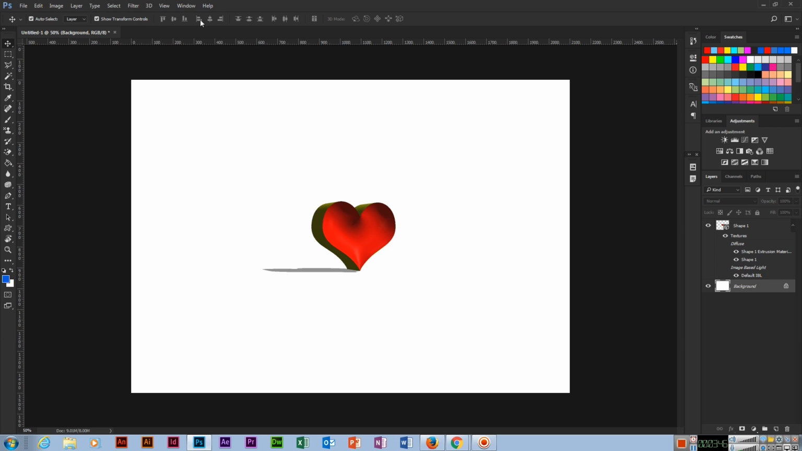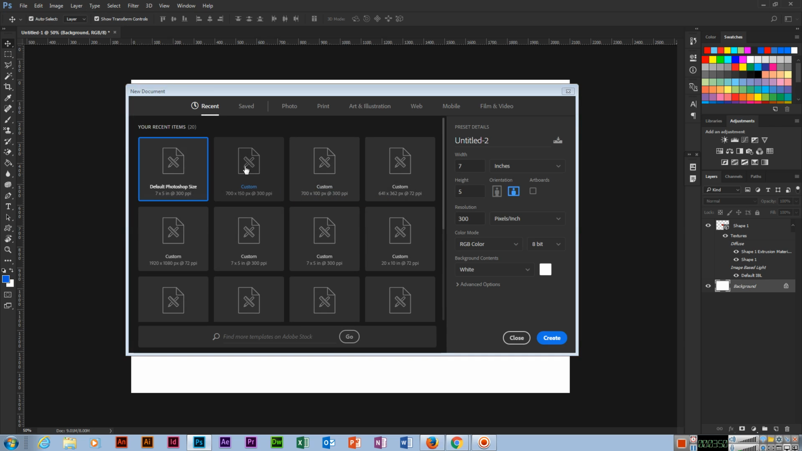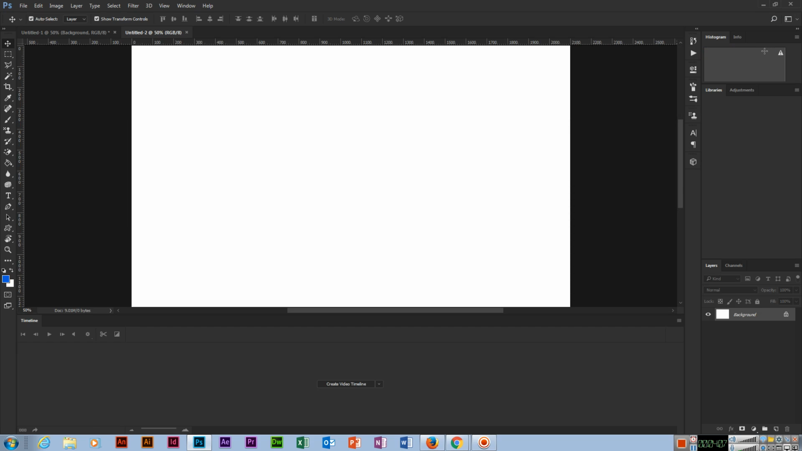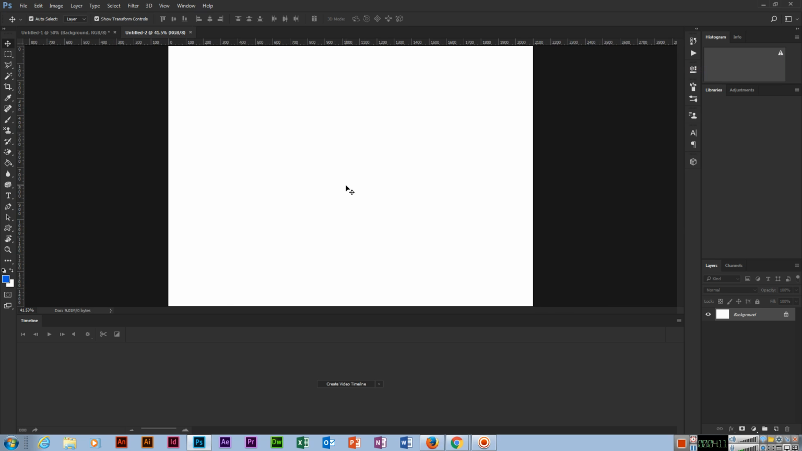Okay. Now we will discuss something today, about video. Okay. Create default Photoshop size. And select from here motion. So when you select motion, you can see this panel. Okay, this is the timeline panel.